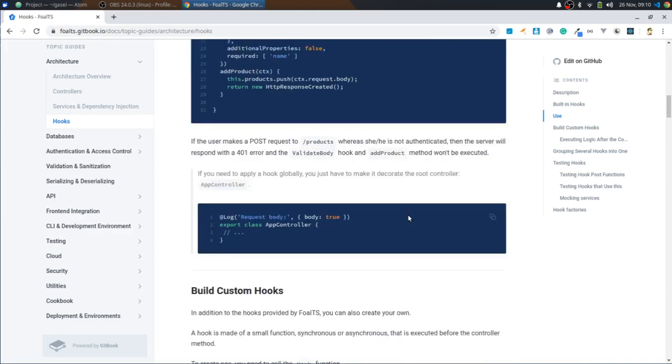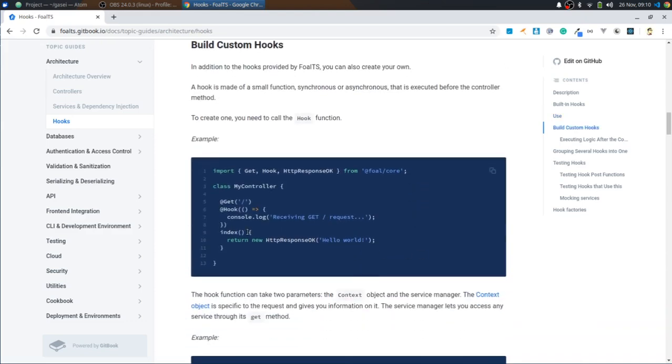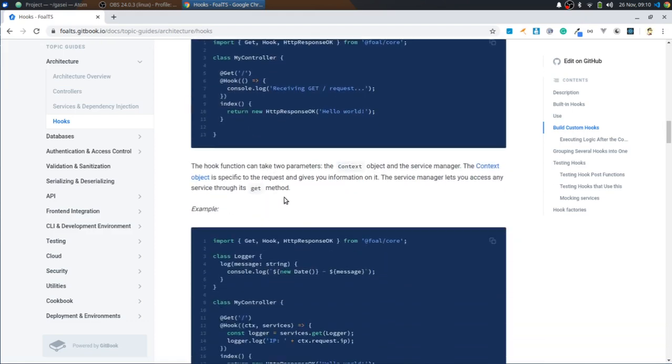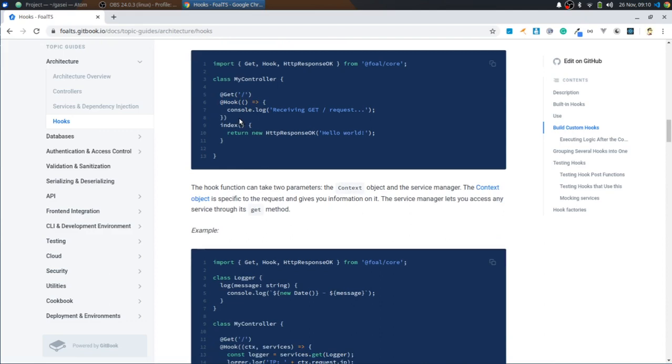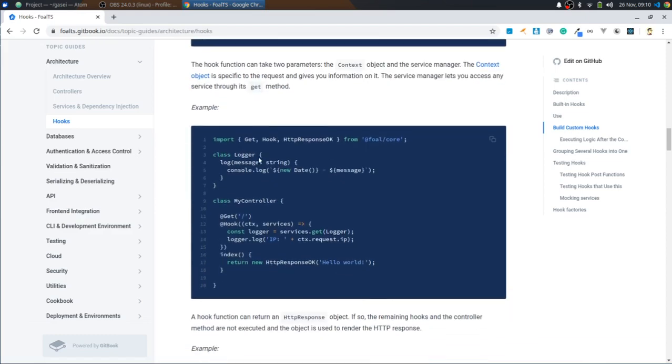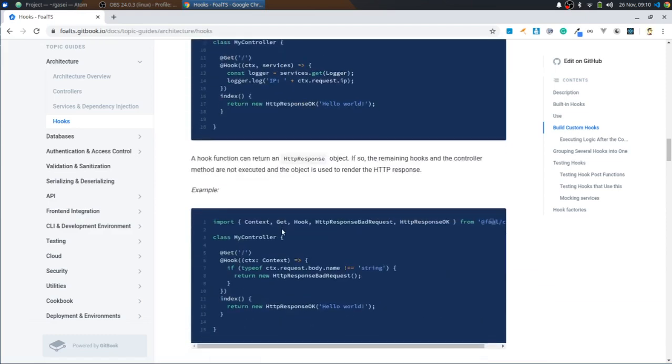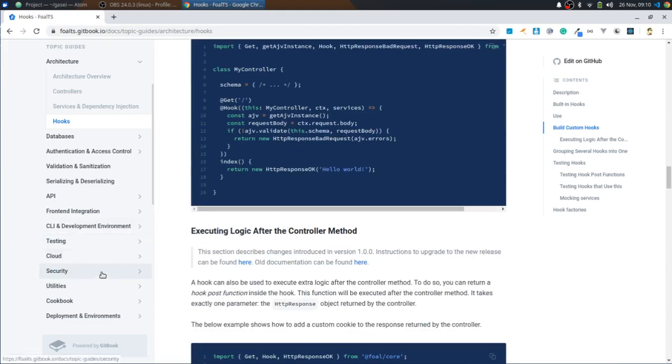Okay. And you can build custom hooks. So here's an example. Let's see how they defined it. To create one, you just need to call the hook function. So here they're defining it as a hook. And the hook just console logs receive and get request. So you're just defining the hook in the route. That's pretty much the main gist of it.